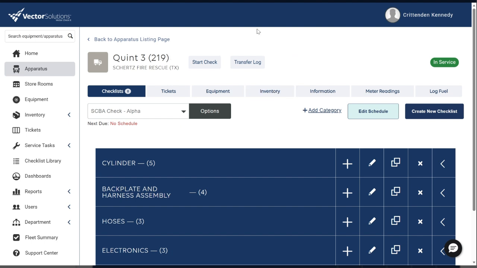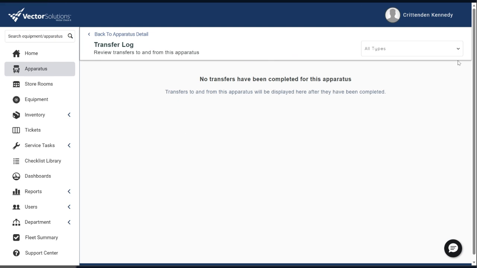Transfer log. I think, did I already go over this? But this would show you any transfers to and from this apparatus, and they will be displayed here after they have been completed. I am still working on understanding how the transfer system will work in the way that the system has been built with Vector Check-It support. I would appreciate it if you didn't transfer a bunch of inventory around if you had to move trucks. Right now, the system is set up to work similar to how the Google Docs operated. It's just the checklists have been all integrated into Vector Check-It.